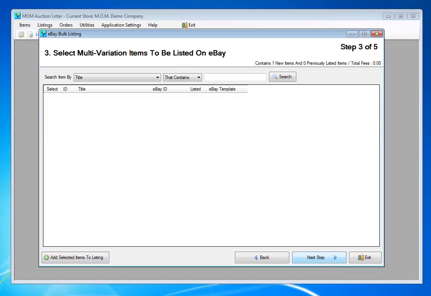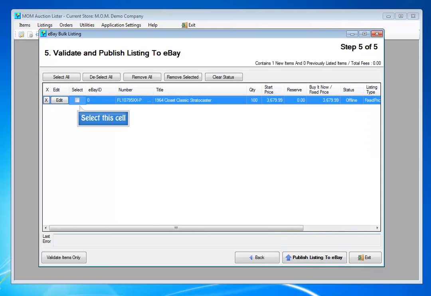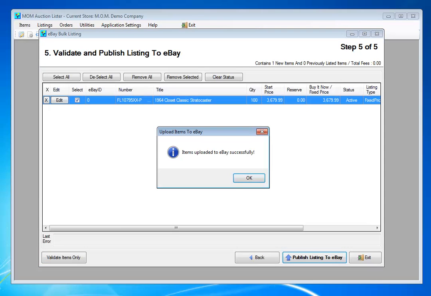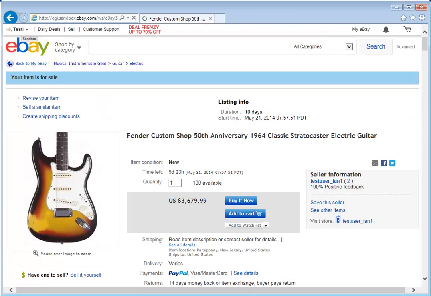Right now, I do not have any multivariation item to be listed. This page will stay blank. I'm only working with that one item right now, so we will validate and publish that single listing to eBay. A quick visit to my seller page shows that this item has been listed. And here is the item with the image. Let's purchase that item.